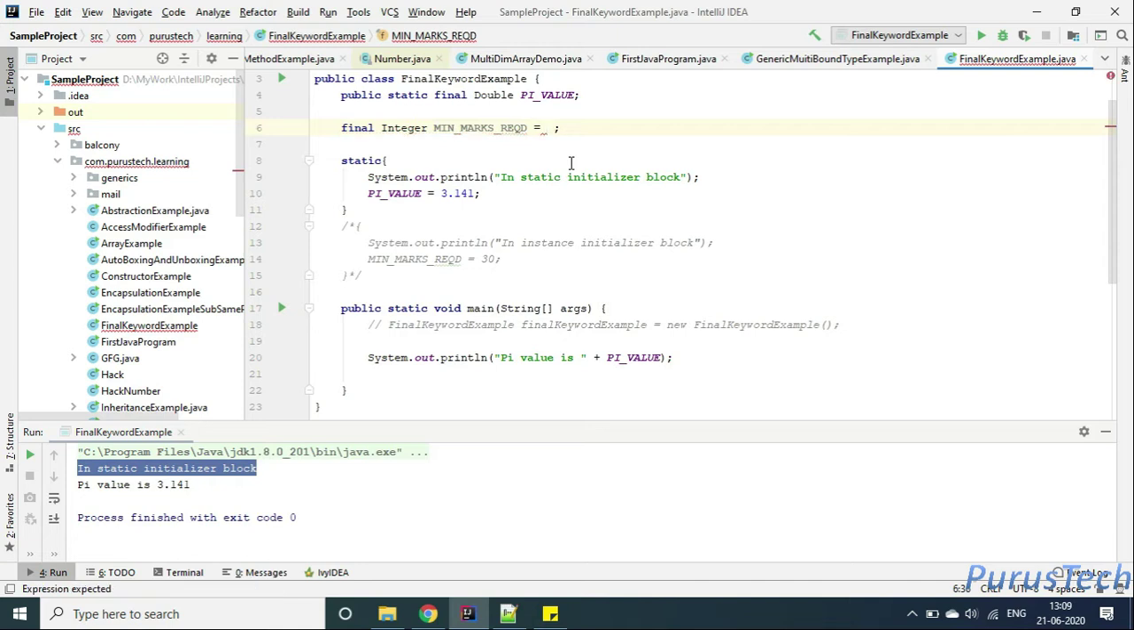I can, let's say, define 30 for this minimum marks required. Let's say for the school students or the college students, we can say that the minimum marks required for the subject is 30. Otherwise, he or she will fail. So to hold that kind of value, we can declare final and then integer minimum marks required.